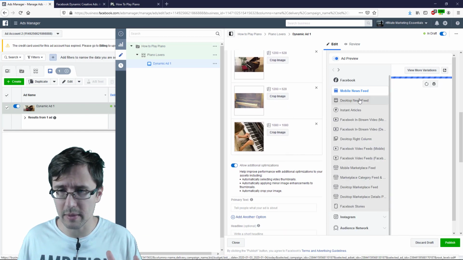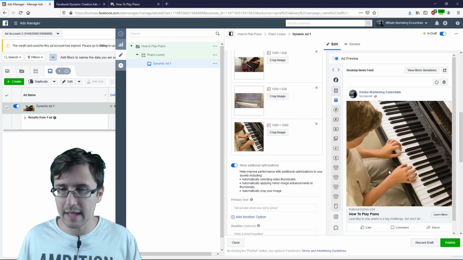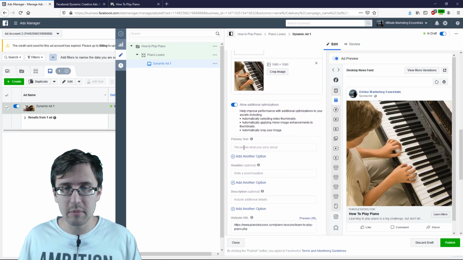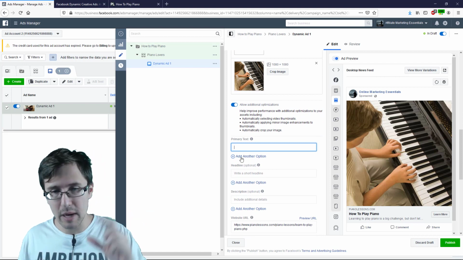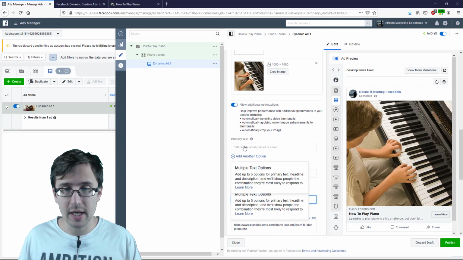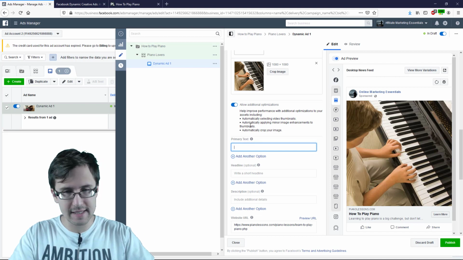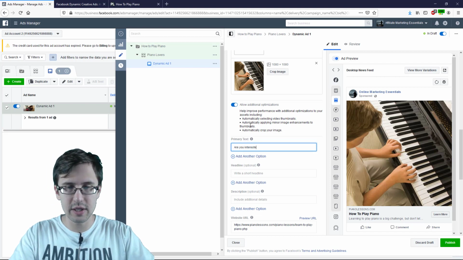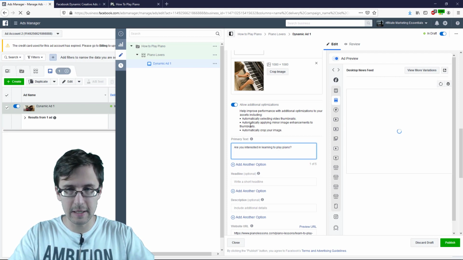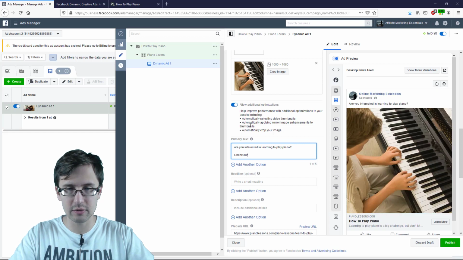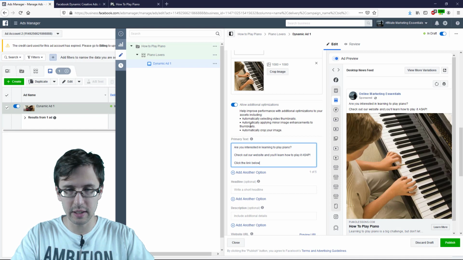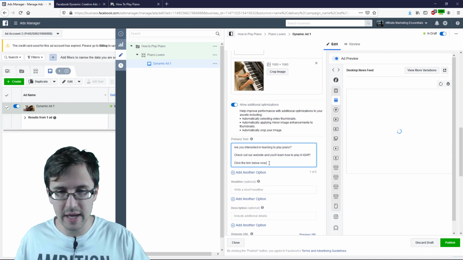Let's give it a second to load. I'm going to go to desktop newsfeed just so I can see. And this is what my ad's going to look like so far, right? But obviously we want to add a primary text. That's the body text, the headline, and the subheadline. So let's start with the primary text. Let's make it something simple. Let's say, are you interested in learning to play piano? You know, check out our website and you'll learn how to play it ASAP. Click the link below now. Okay, so let's just say we're going to do that for our first variation.